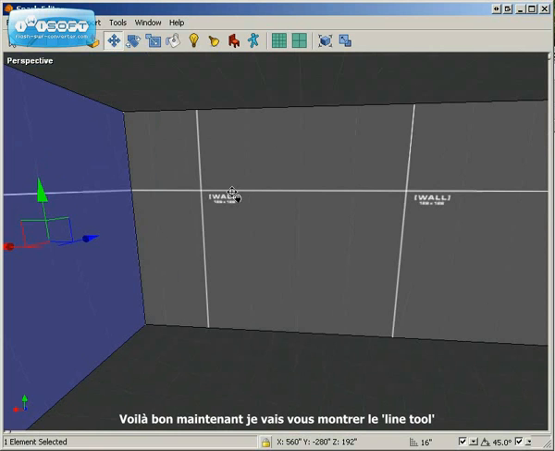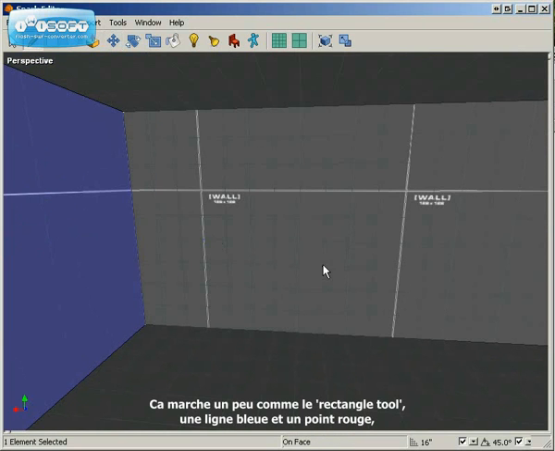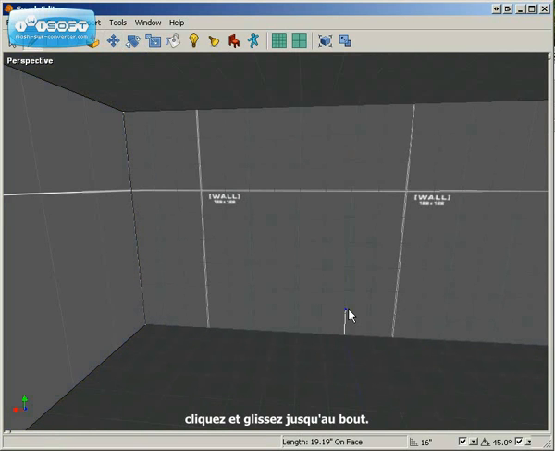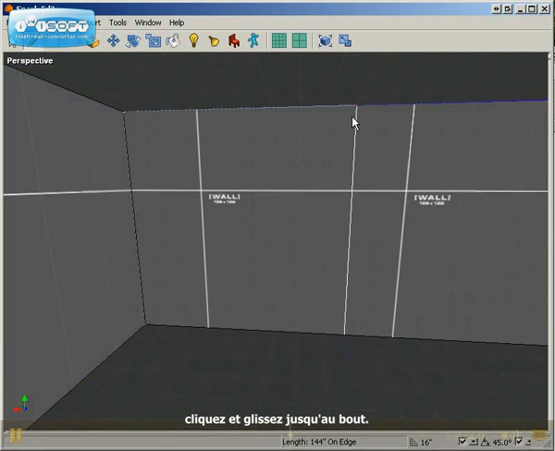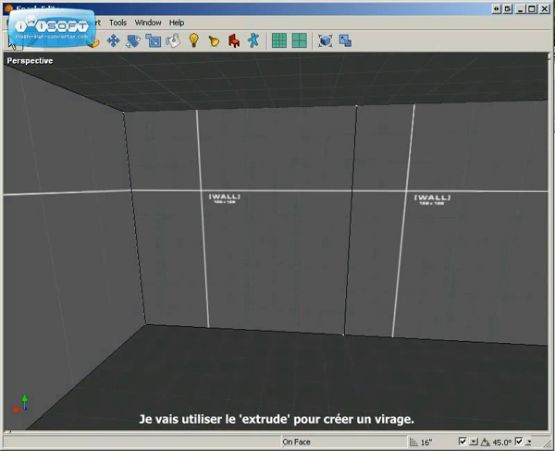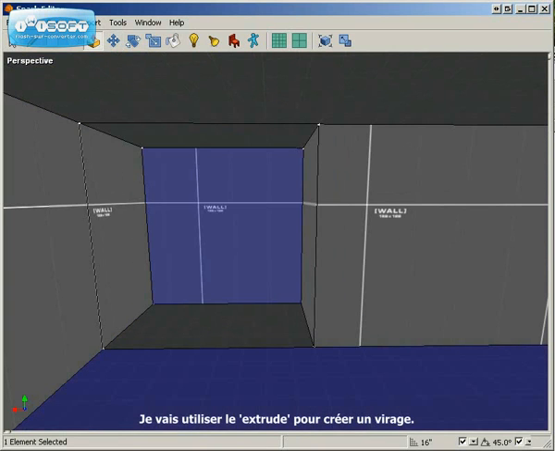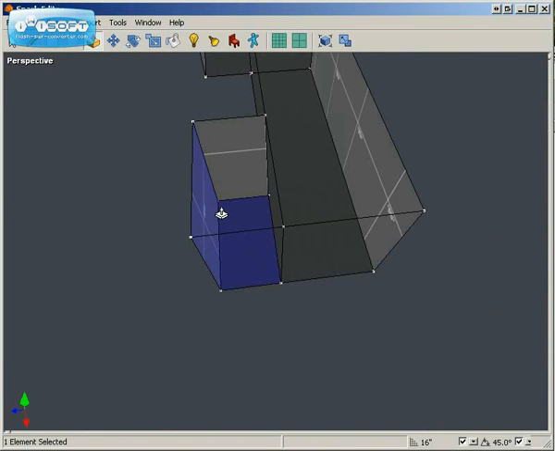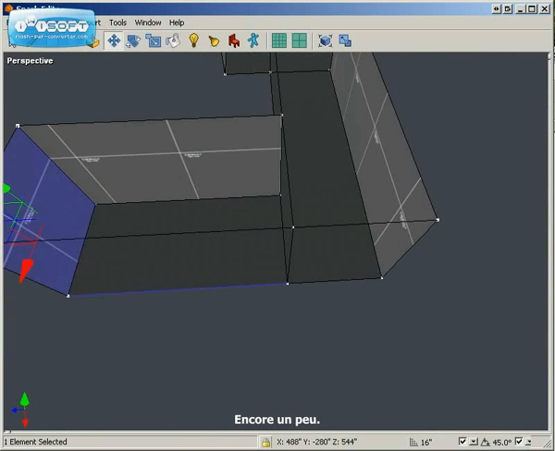I'm going to grab another tool, the line tool. Works similar to the rectangle tool. I'm going to move it along an edge here, get a red dot, click and drag up until I snap to the other line at the top. And once again, I've split this up into multiple faces. I'm going to grab the extrude tool, create a corner, drag that out a little more.